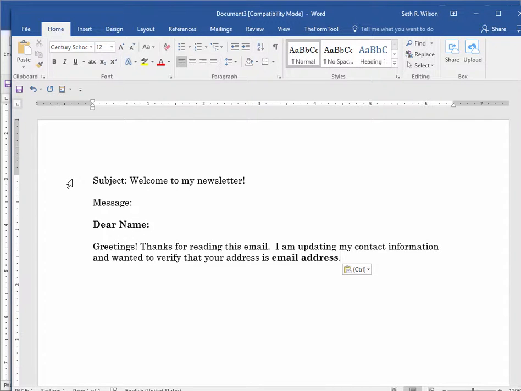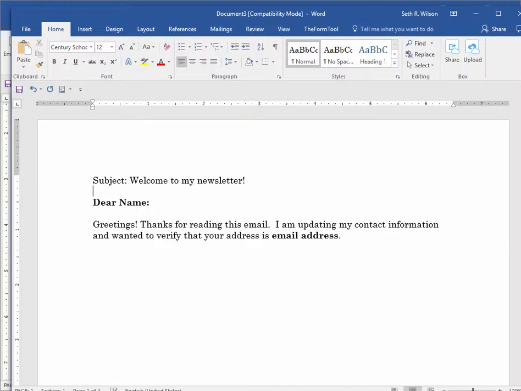I'm going to keep my subject in for now. We'll move that in a bit. I'm going to go ahead and get rid of the word message because I know this is my message. I've already bold-faced these 2 fields, my name and my email address, because I know those are 2 pieces of information that I want to automatically show up in my document.